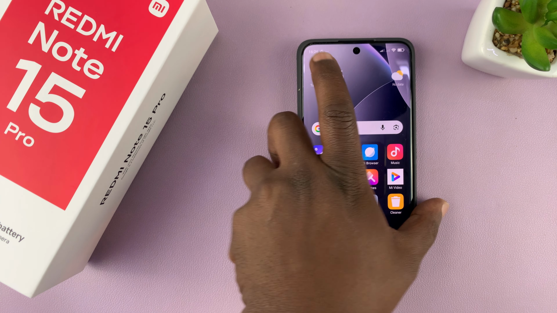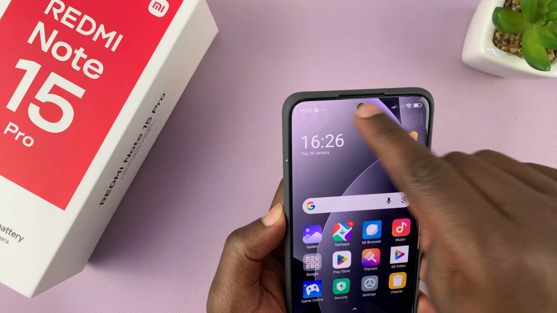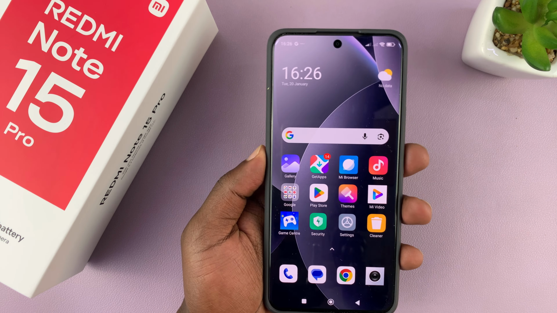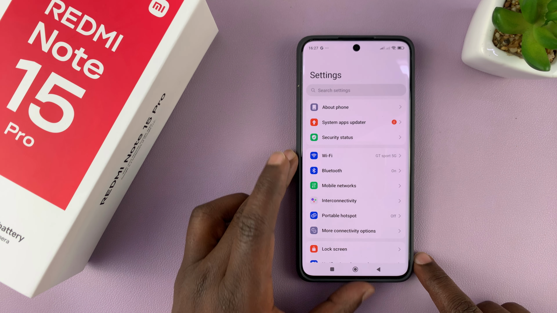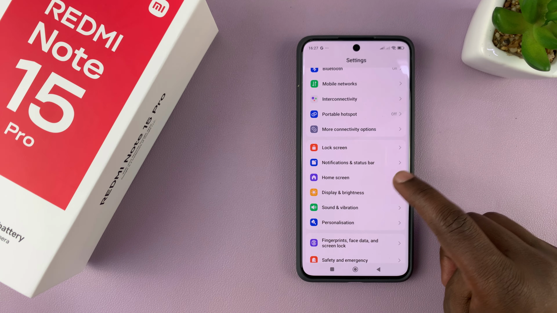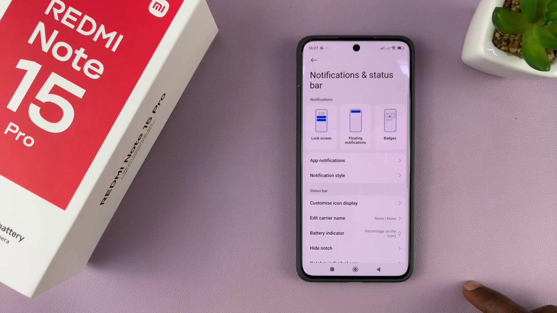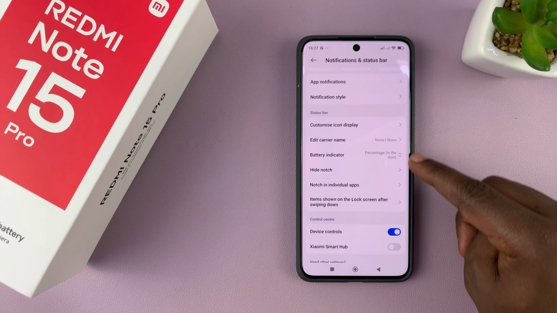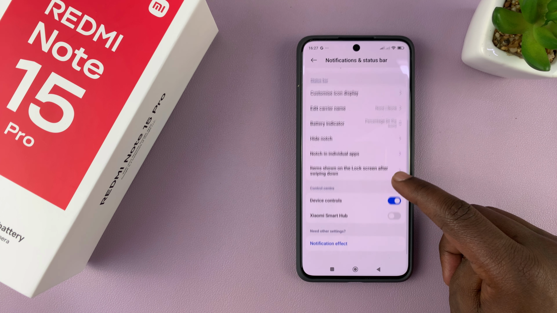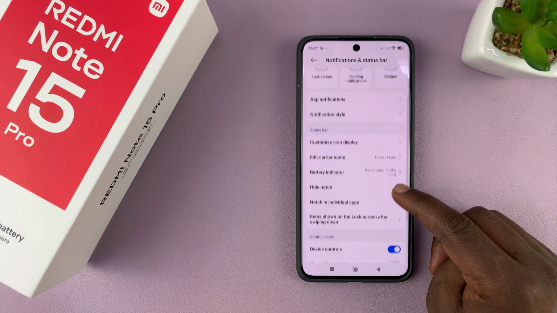So I'm going to show you how to customize the status bar, this one right here, on the Redmi Note 15 Pro. Now to do that, you simply go to settings. Under settings, you scroll down and tap on notifications and status bar. Tap on that, and then you can see the status bar, and you can see all the information being shown on the status bar. So you can go and choose what you want and what you don't want.